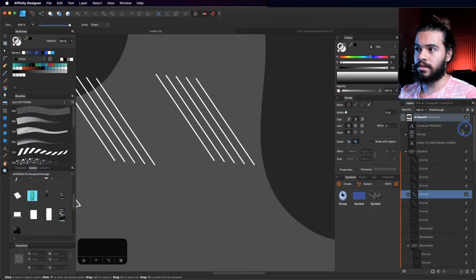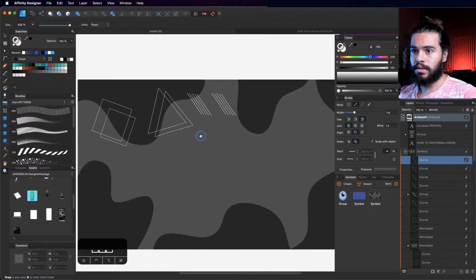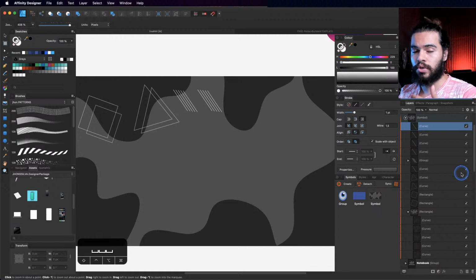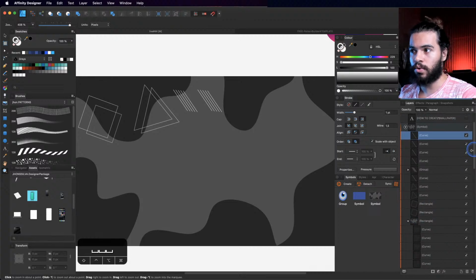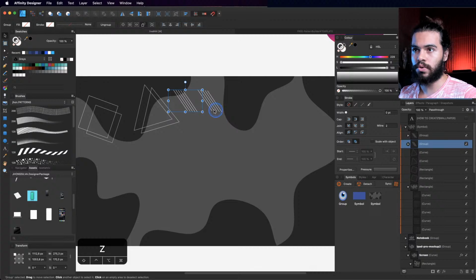Keep your layers organized, alright? As you can see, by the time you create the elements, it's normal to have many layers. So don't be scared about layers. Try to keep it organized while you create your project. Just like that. Let me group this as well. Select them, Command G to group.